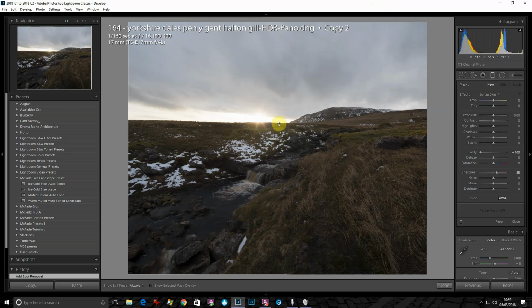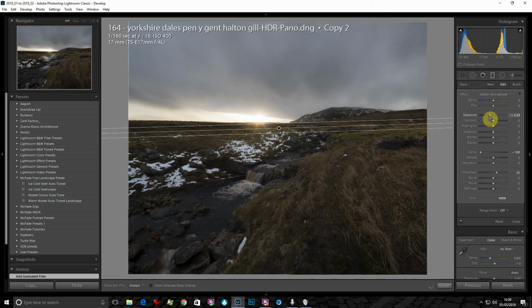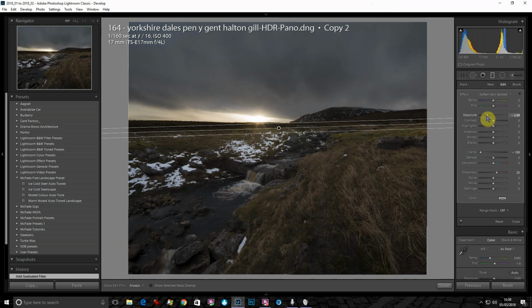Now what I'm going to do, I'm just going to go below the sky there and drag a grad on, just so the entire sky is covered by it. And now I'm going to take the exposure down. So if we put a 2-stop grad filter on, it would have looked something like that if you drag that down to -2. Okay, now you notice it's covered the tops of these hills, and we don't really want that.